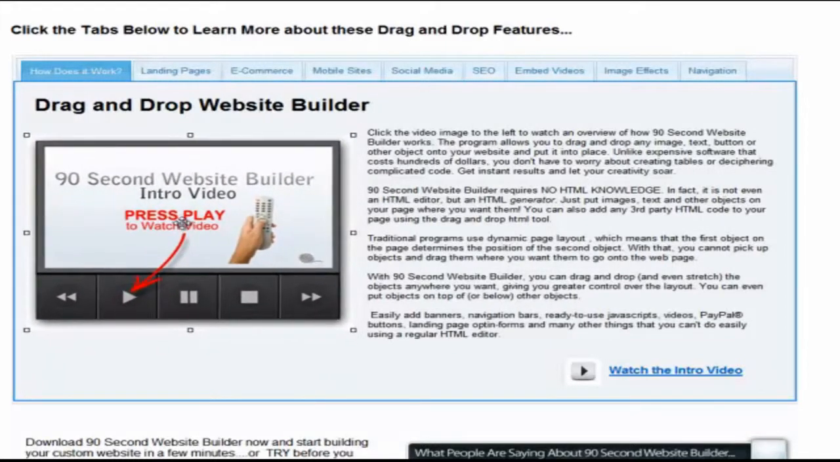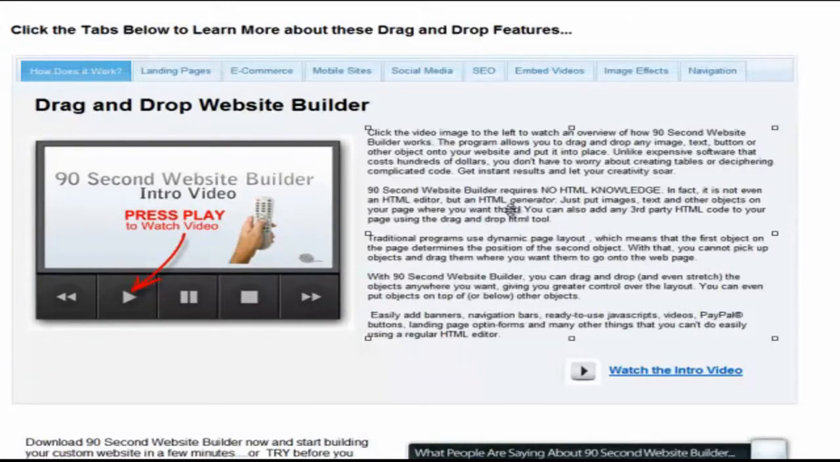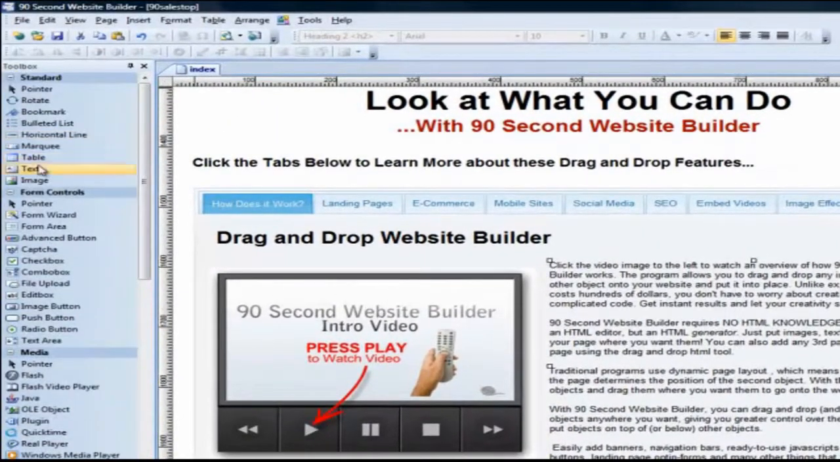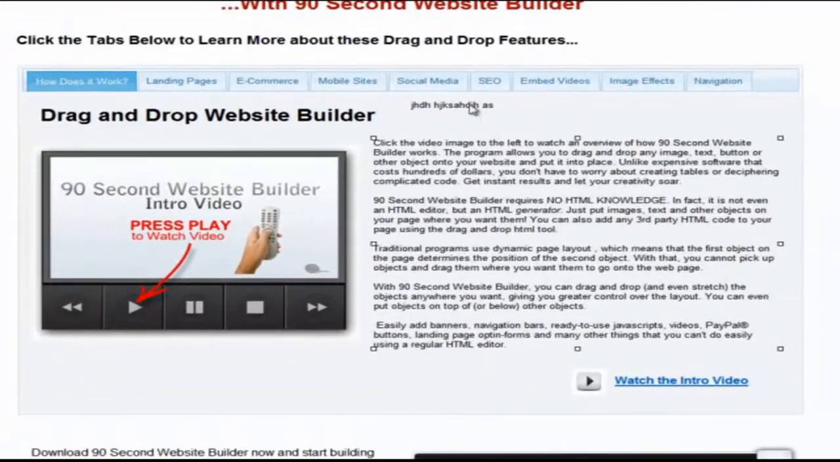I also did this with text, and of course this was just a matter of using the text tool, which you're probably familiar with if you've done anything in 90-Second at all yet. I just grab the text tool, I go like this, double click, and start typing. Or in my case, I just pasted in some text that I already had written elsewhere. So the objects in here can be almost anything you want, text and images.